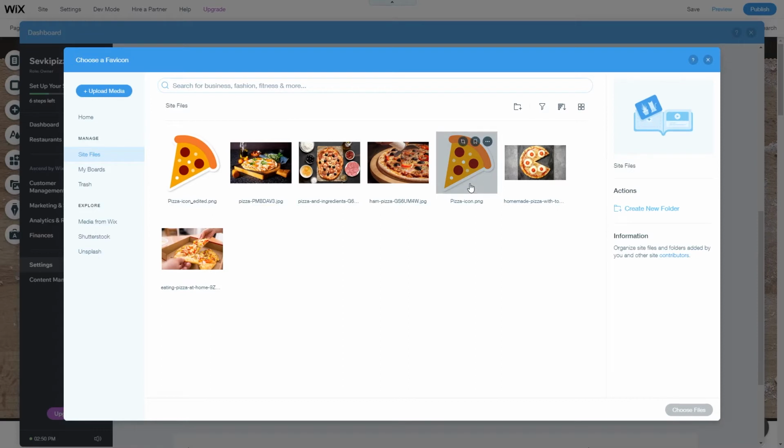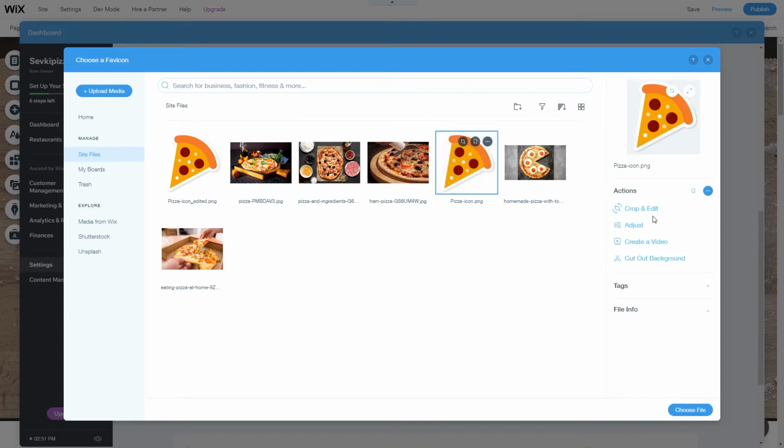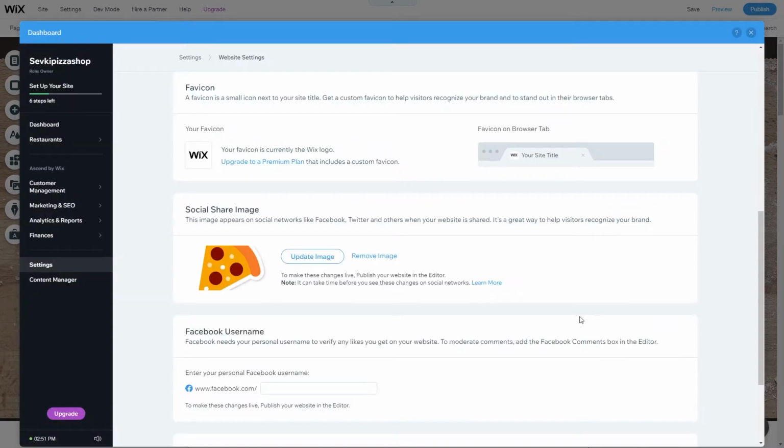Let's change our favicon. I found a pizza icon and I want to use it. If you want, you can change the image by clicking the Crop Edit button. When we click Choose File, the icon of our website has changed.